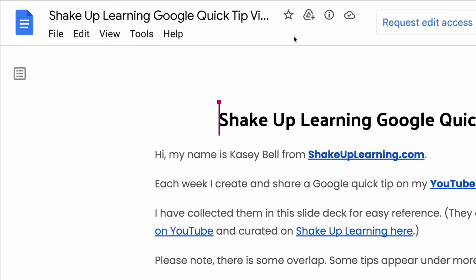What you want to look for is next to the title of your document, there's a star where you can favorite your items, but then there is the Google Drive symbol with a little plus sign on it. And if you hover over this, it says Add Shortcut to Drive.